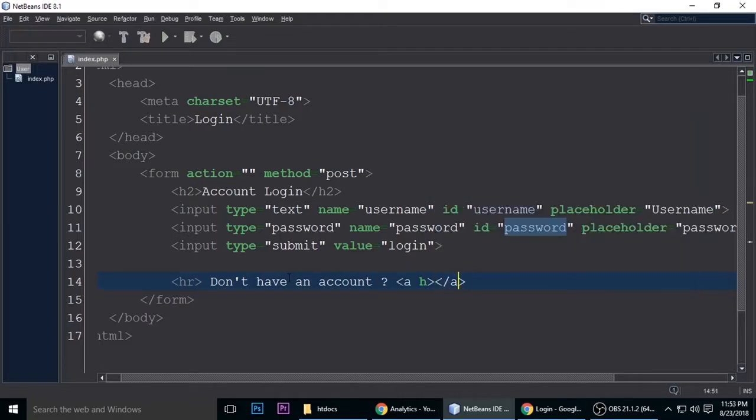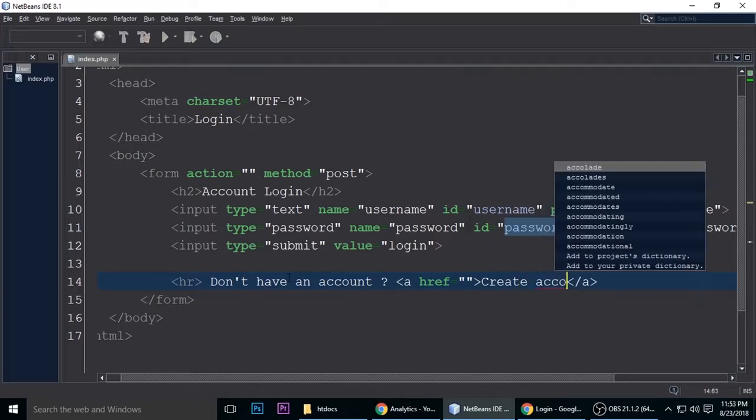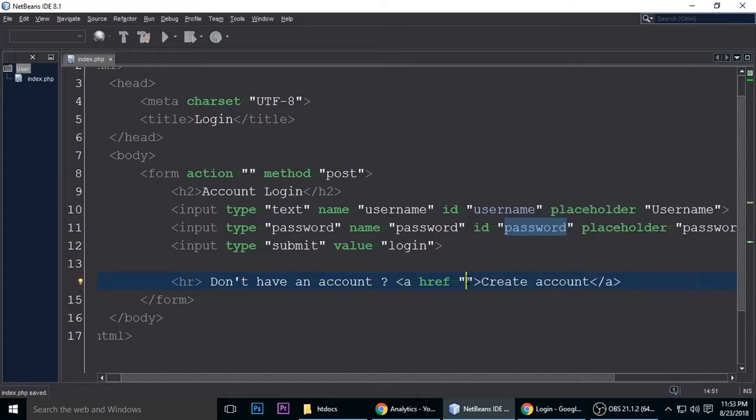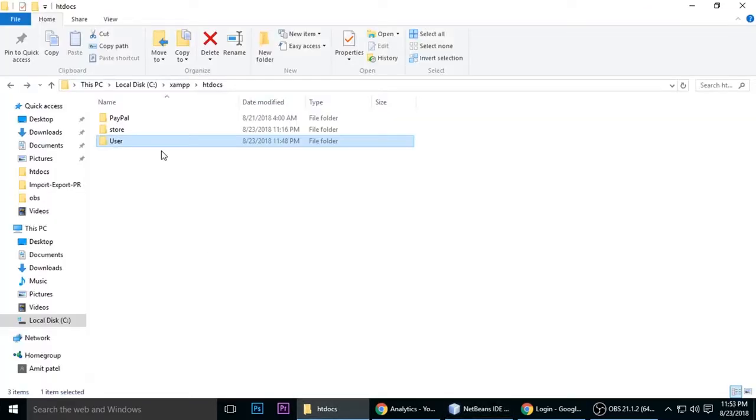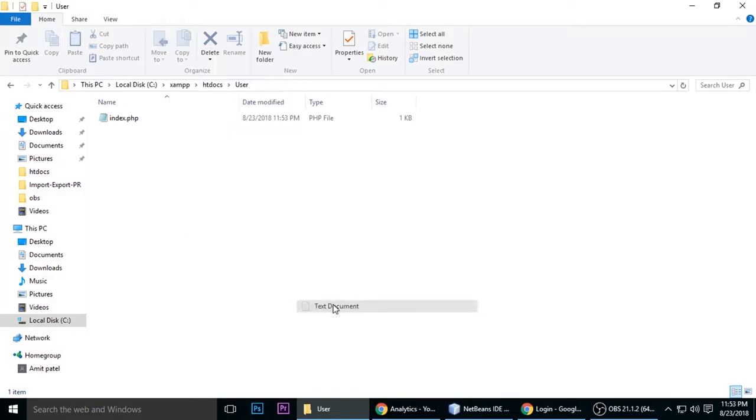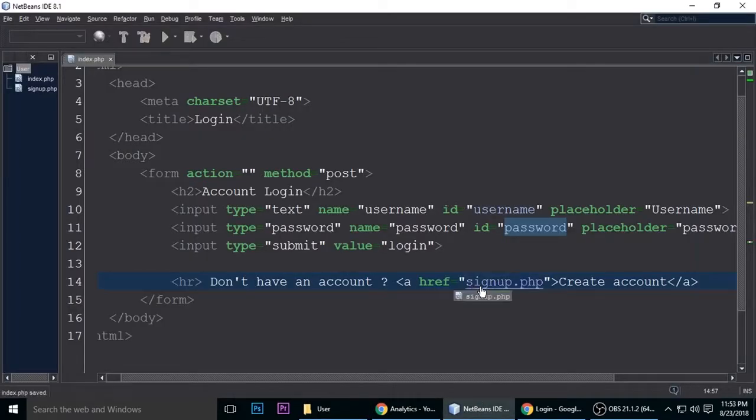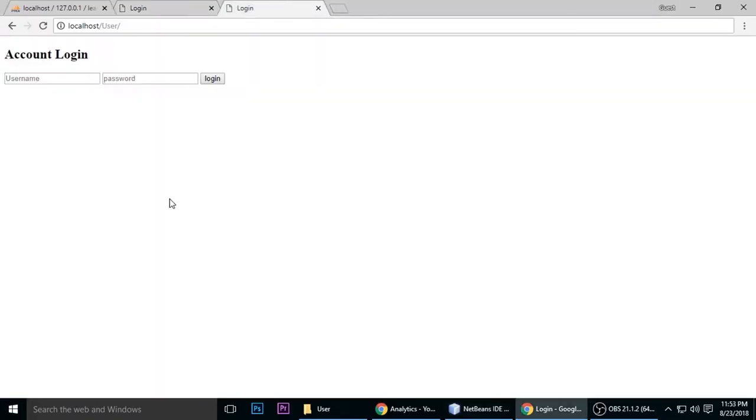We will create a sign up.php page, and you can put create account, and just put signup.php. You can give any name, I'm giving signup. So let's create a new file inside your project and name it signup.php. Wait a minute, I will write the code inside signup.php.